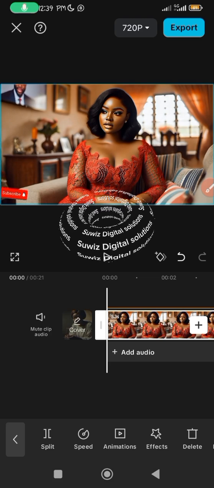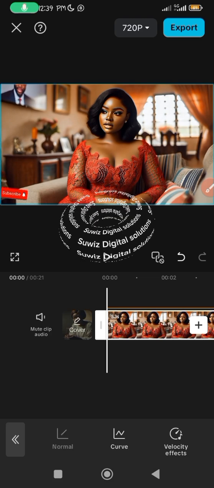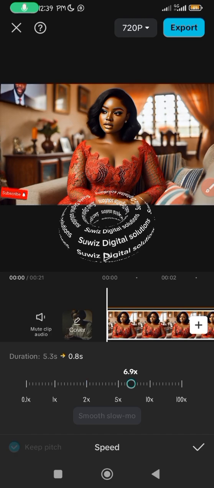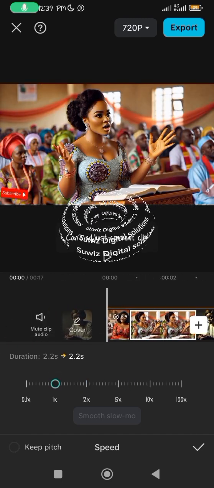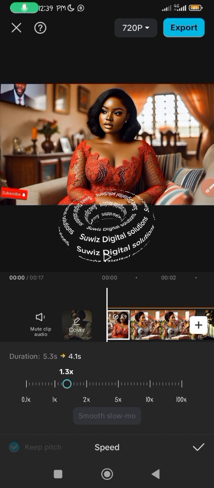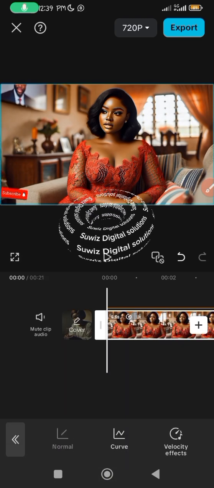Now, what does this speed do? If you tap on speed, normal. See, are you hearing it? It can only work on a video. Just okay. If you want it to be very slow, take it back.